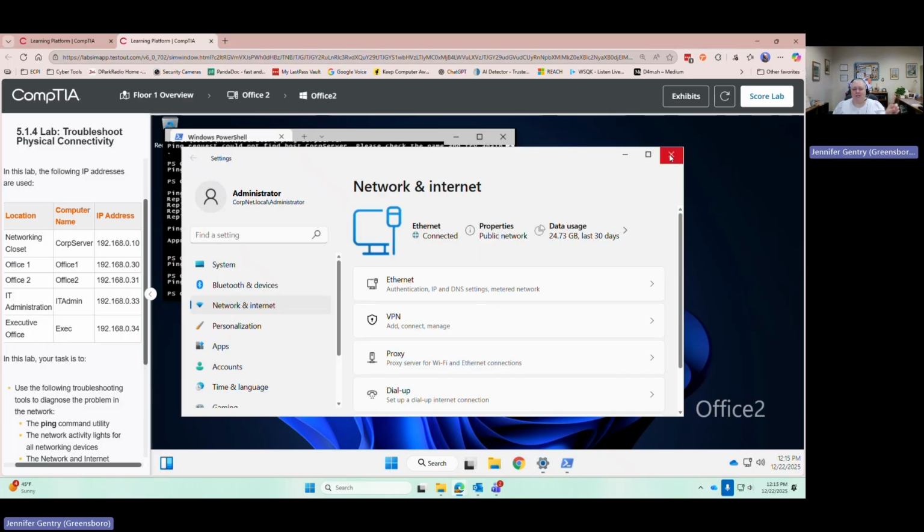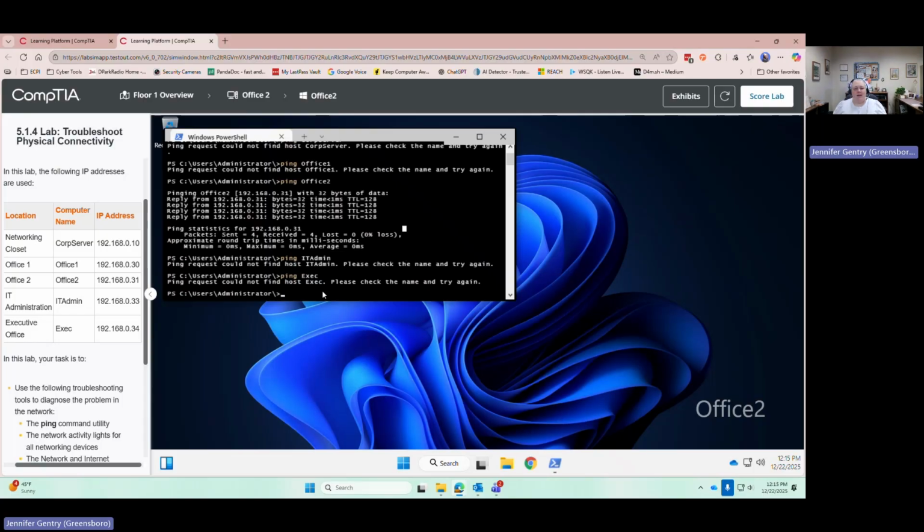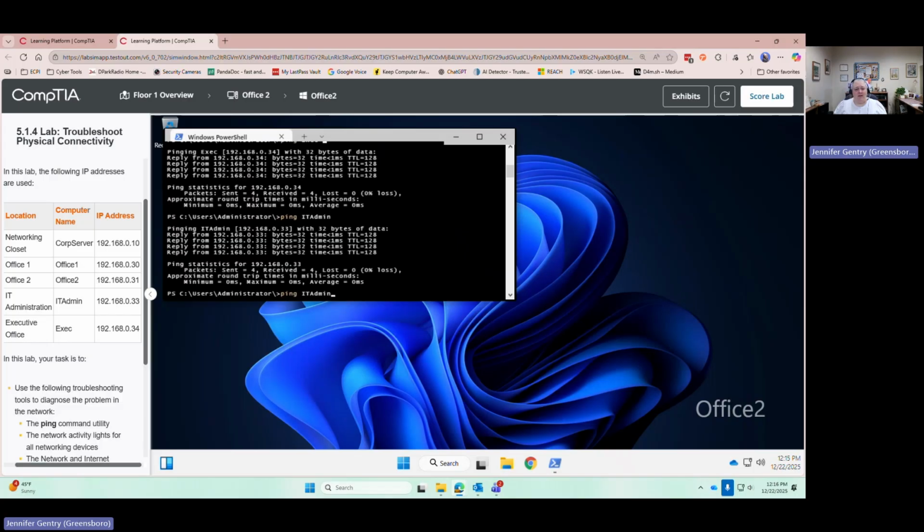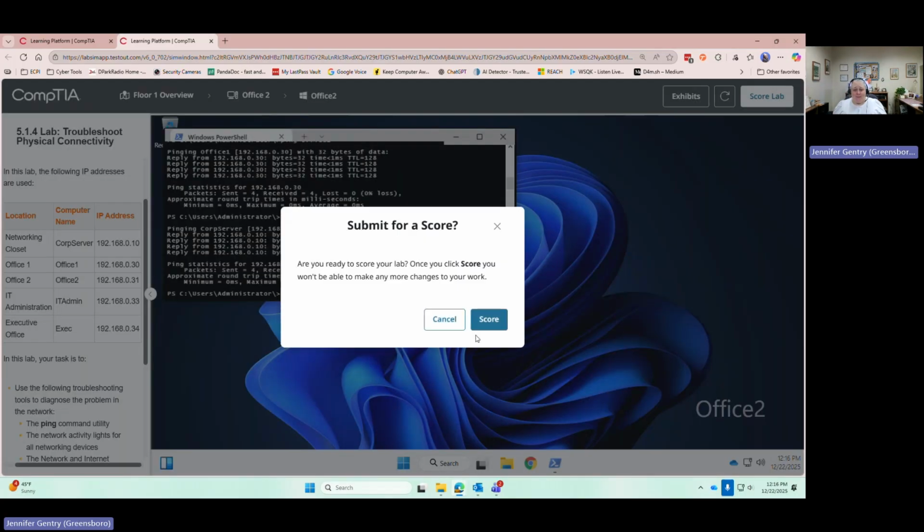But let's double check by checking our pings, okay? I'm going to go ahead and use that up arrow just because it's easier. And I am going to ping exec. That one worked fine. I'm going to ping the admin. I'm going to ping Office 1, beautiful. And I'm going to ping the corp server. Looks great. Okay, I'm going to go ahead and score my lab.